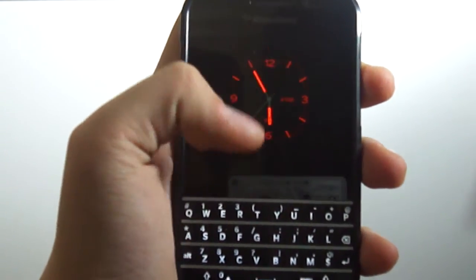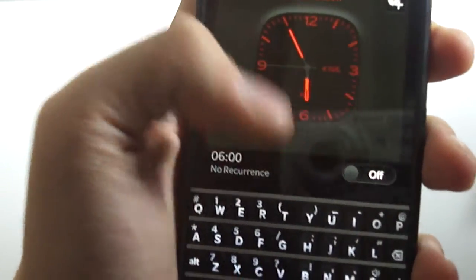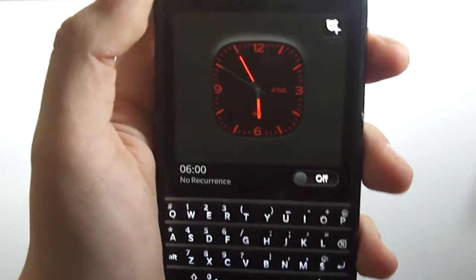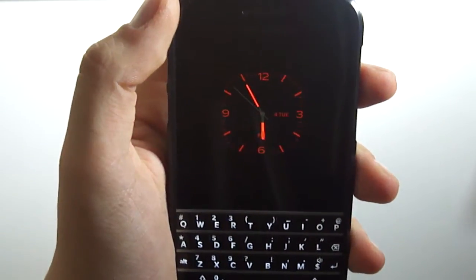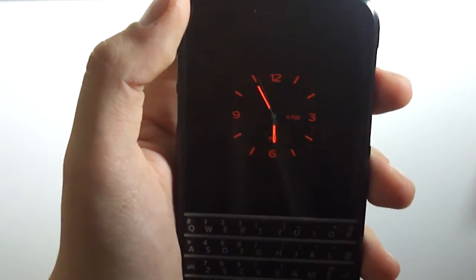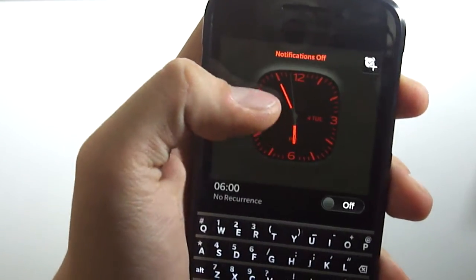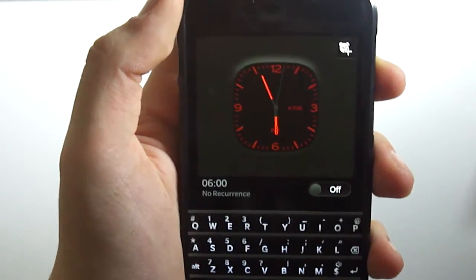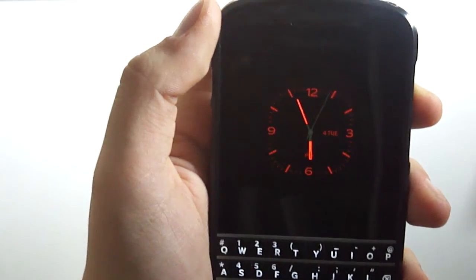From here we can easily see the clock, and it also says 4th of November, Tuesday, and it says notification off. In this mode the notifications will be off, as you can see, and you will not receive any call, and you can easily set up your alarm before you go to sleep. And that's all for this Do Not Disturb mode.